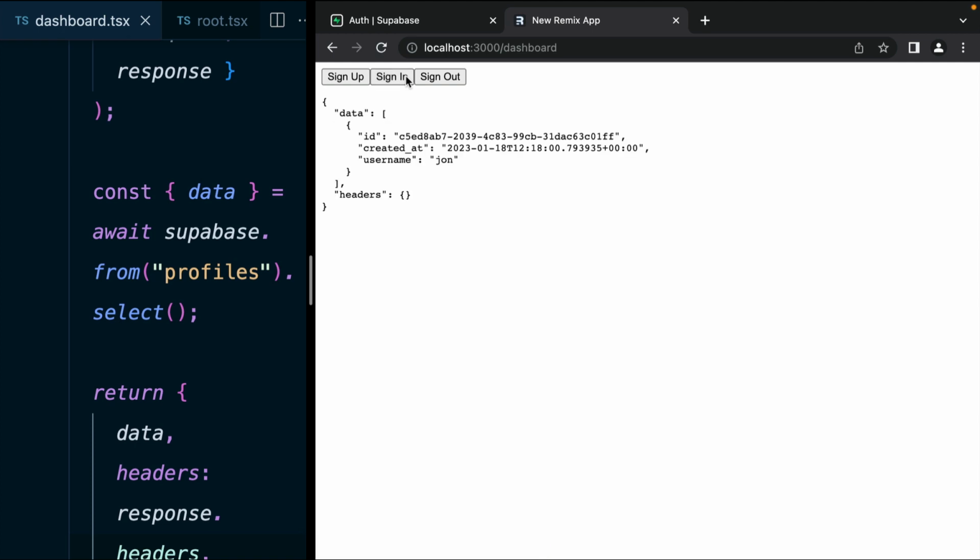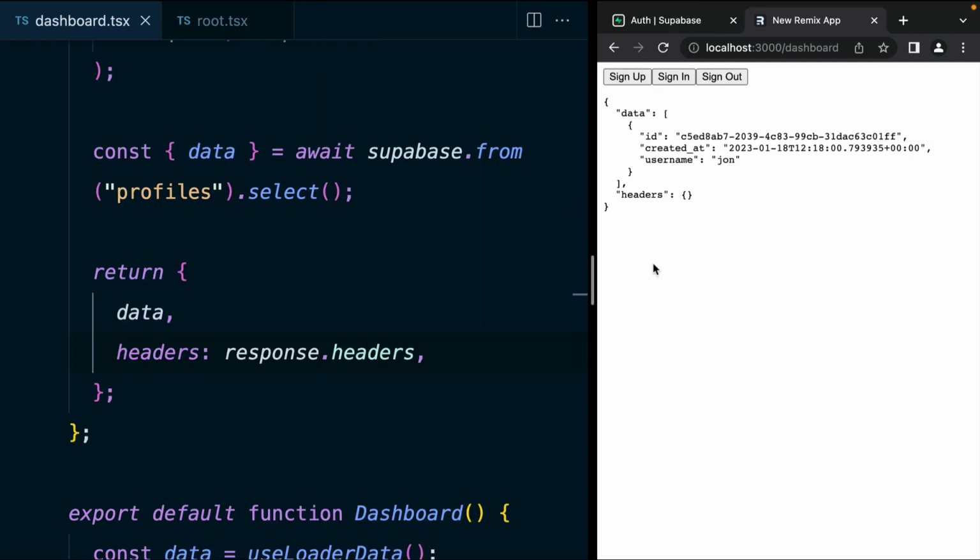Now it's a little bit annoying that we need to click sign in and then refresh to be able to see that data, or click sign out and then again need to refresh. And this is because while we've configured Supabase Auth to use cookies instead of local storage, the authentication process itself still happens client-side, and therefore Remix has no idea that anything has changed, and so hasn't called our loaders again. So we want to detect when the user signs in or signs out, and then manually tell Remix we need to revalidate the data. Thankfully, Supabase exposes a hook called onAuthStateChange, which does exactly this.